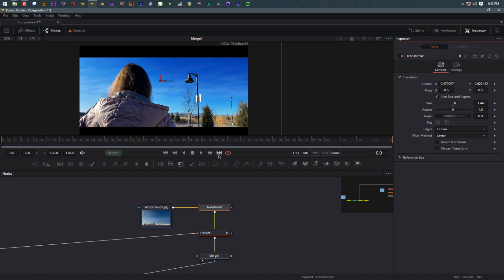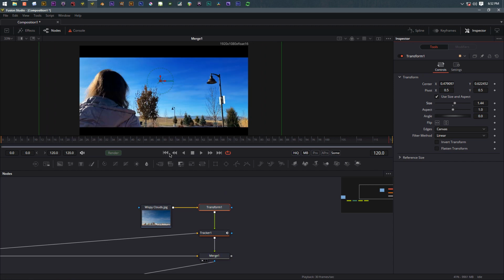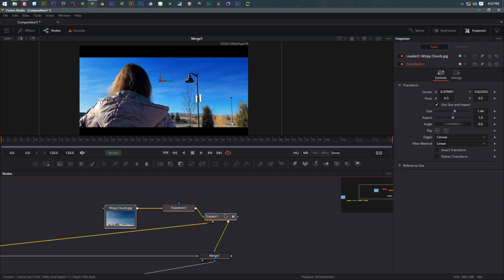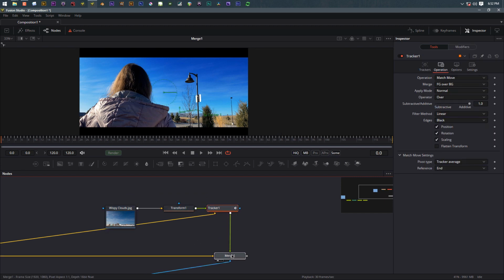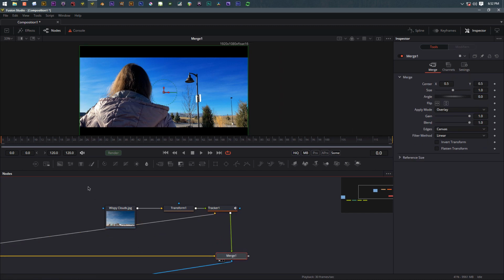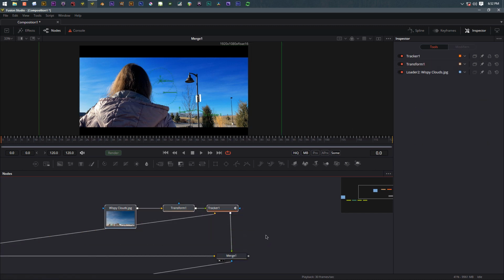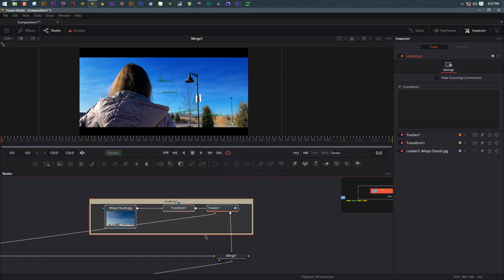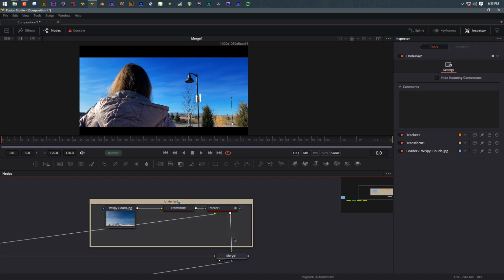Let's go to the end frame. Yep, still looks good down there. So now we know that our clouds are all set. I'm going to clean this up a little bit. I'm going to move this over to here, move my tracker up to here, and the merge on out. And then I'm going to add something called an underlay. Shift space, type in underlay. And there we go. I'm going to drag this down a little bit, make it a little bit larger.